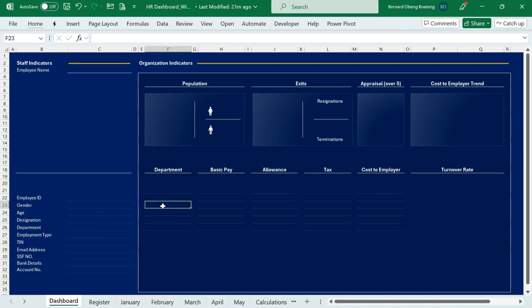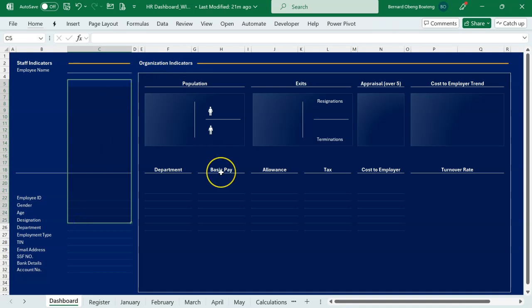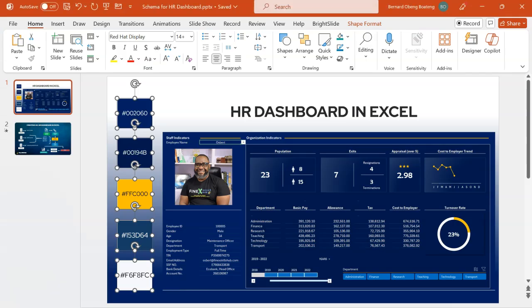Right. Now, apart from the margins, you realize that this is a dark mode design. Usually, you can use anything between black, blue, or purple. But for this purpose, we used the dark blue theme to contrast the staff indicators on the left side and the organization indicators on the right side. The hex codes for these blue colors have been shared in the PDF in the video, right?